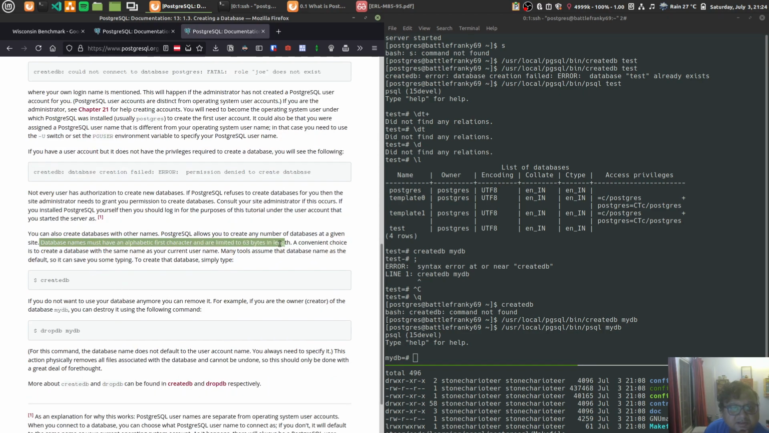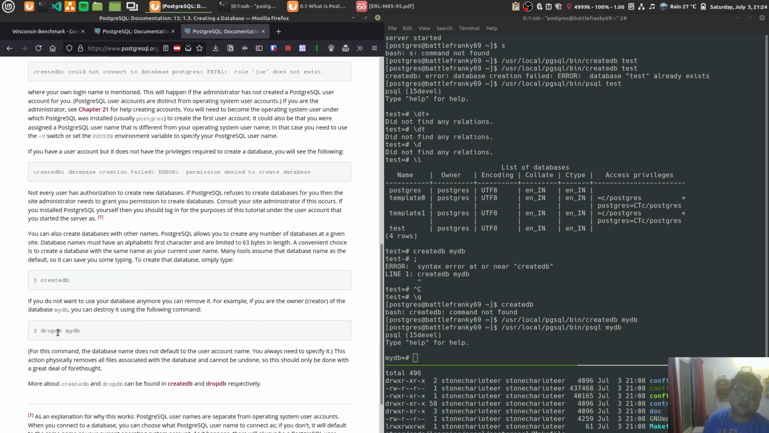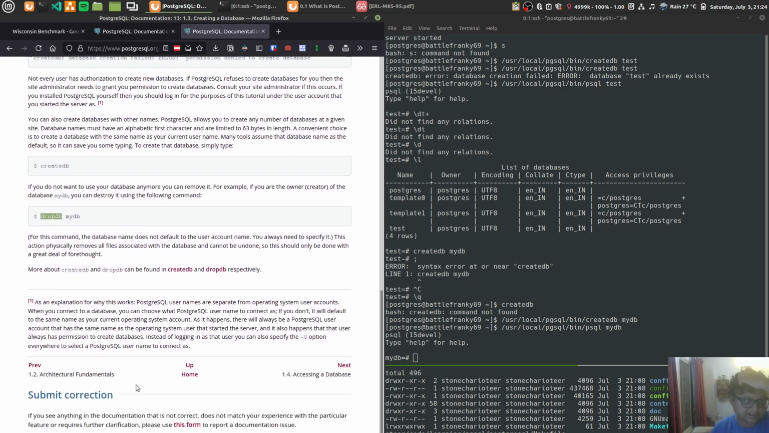Is that a standard? And they are limited to 63 bytes in length. A convention is to create a database with the same name as your current username. Many tools assume the database name is that by default, so it can save you some typing. To create that database, simply type createdb and it will create a database with your username. And you can also say dropdb and that's it. So yeah, cool. You have all of this.